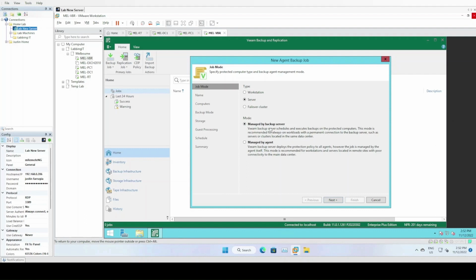We're going to choose the manage by backup server mode. So this is where the VBR server will manage the agent and the backup schedule. In some environments where maybe there's poor connectivity to remote sites, you may choose the manage by agent option. So that means the agent on the server manages the backup policy itself. So it could be quite handy in some circumstances, but for most organizations that I've come across using agent-based backups, this is the option that they've gone with.